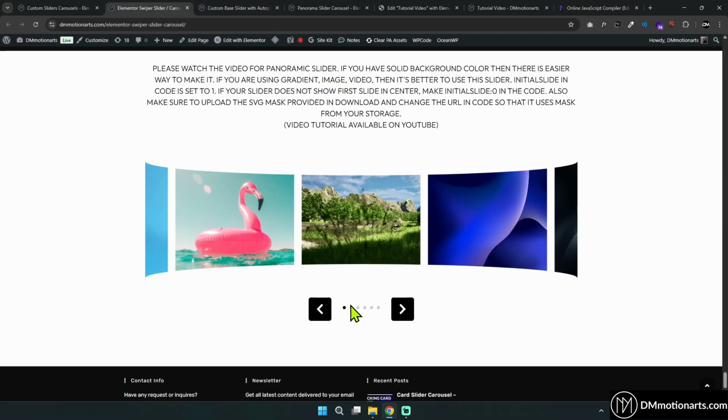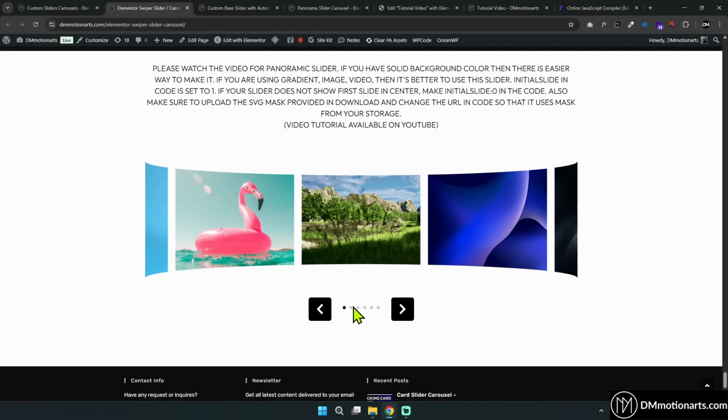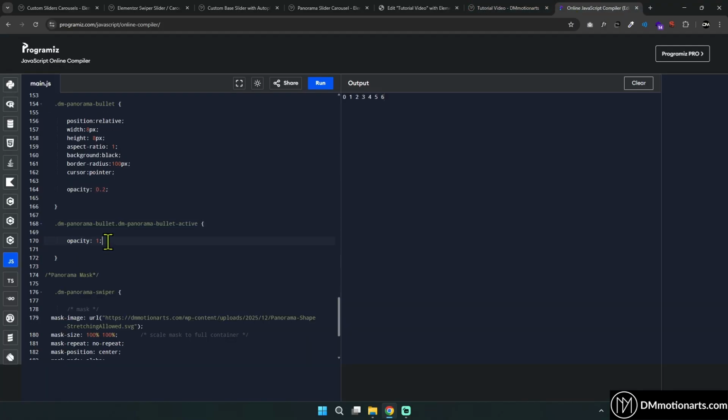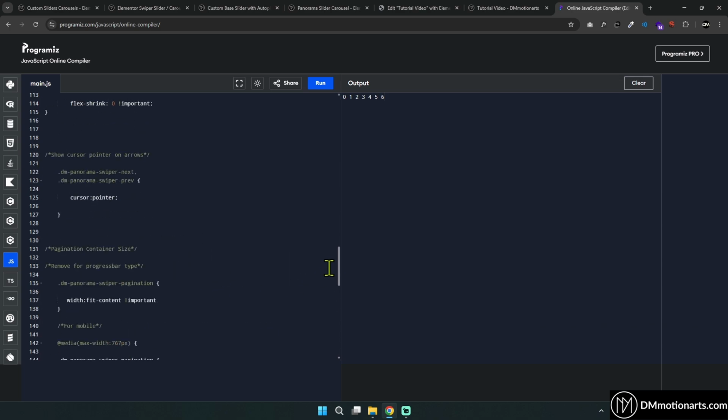If you do not want the bullets to be a square, then you can remove this, and basically it would allow you to have rectangle shapes. Background color is set to black, border radius is 100, so it turns into a circle, and then opacity is set to 0.2. But anything that you add in here, like opacity 1, it is applied to only the active one, like this. Which means that if you add anything like background red, scale, and anything else, it would be applied to the active one around here. Even anything that you copy in here, you could add it with different designs. And make sure you change the URL in here to the one that you have uploaded.